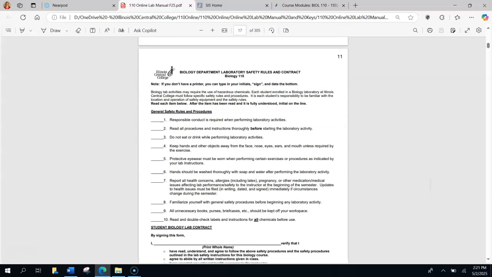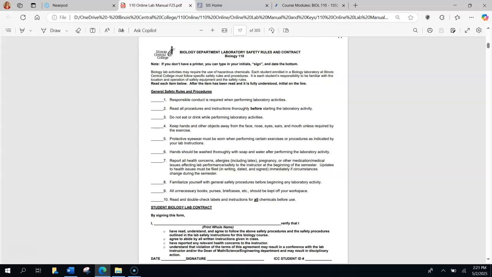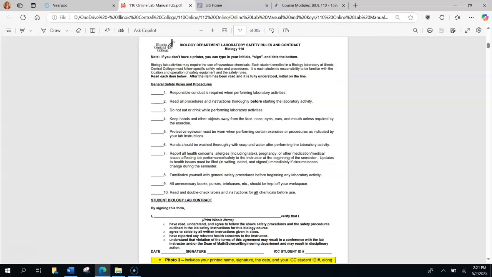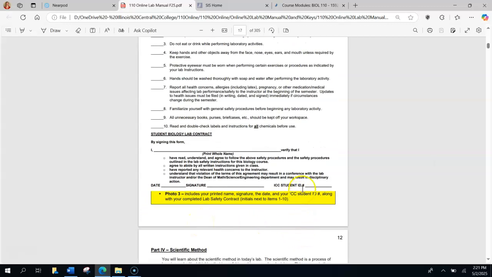The next photo I need is page 11, which are the safety rules. So you're going to initial each of these 1 through 10, sign it, date it, put in your ID number if you know it. If not, don't stress about that.